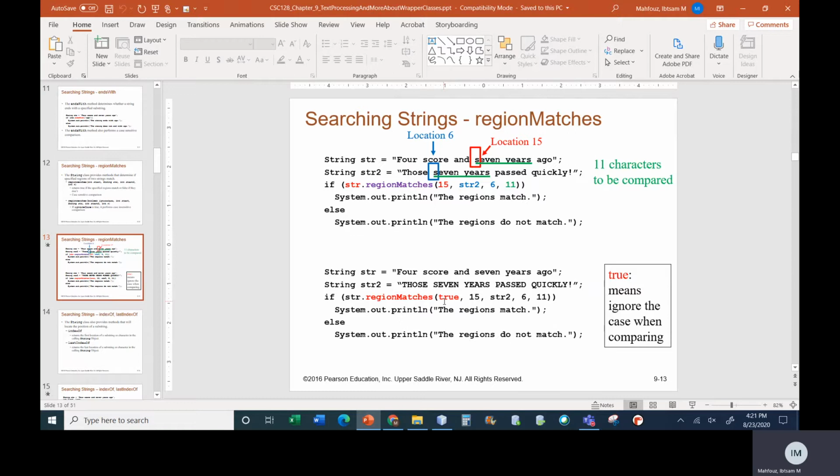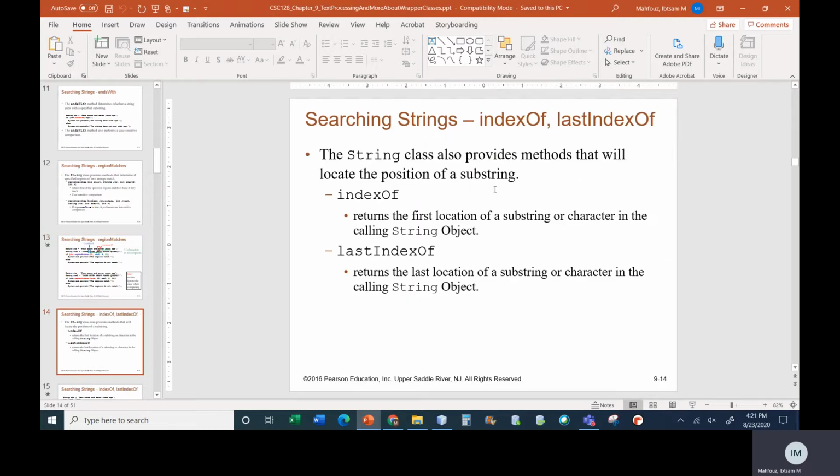If you have two strings and you want to see if part of them is the same. Now here it is very picky because you really need to know how many characters the string you're searching for is, and you need to know exactly where to start in the first string and the second string. So you really have to have knowledge of both strings, which is sometimes hard to do. Other methods available are indexOf and lastIndexOf.